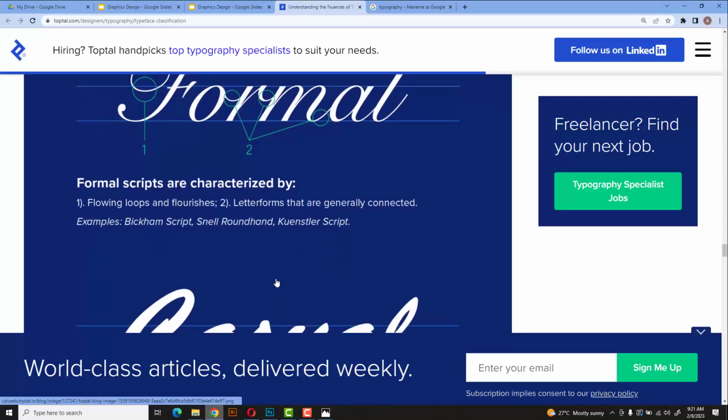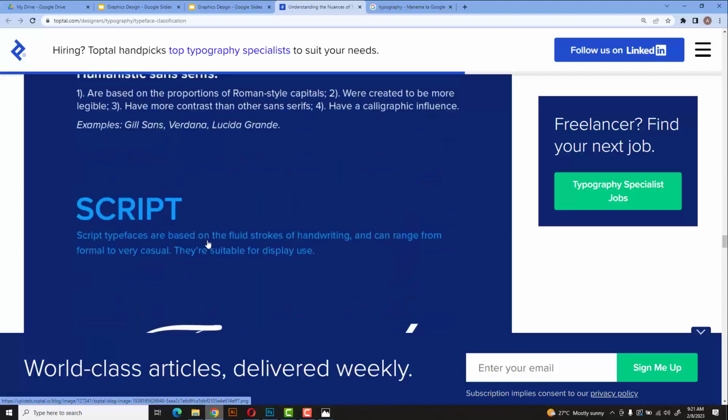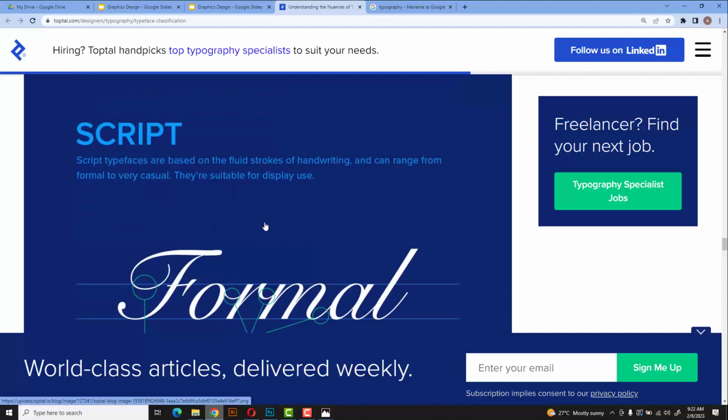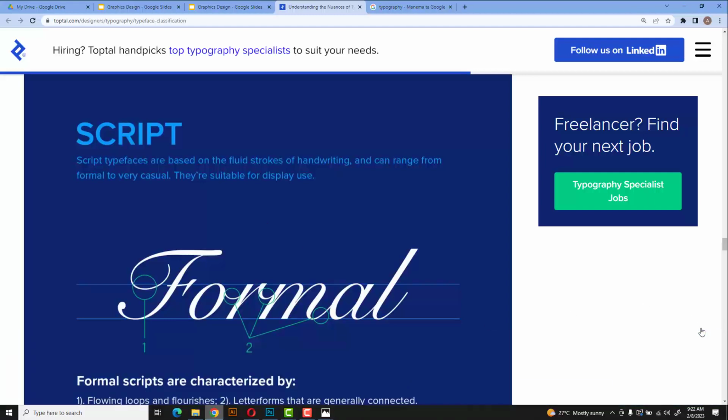The last one I want to show us is what they call the script. You might go online and search; there are more than these three, but these are the three major ones. I just want you to know for now. Let's see the definition of the script. Script typefaces are based on the fluid stroke of handwriting. Anytime you hear fluid, just know that fluid is something dynamic: the fluid stroke of handwriting.